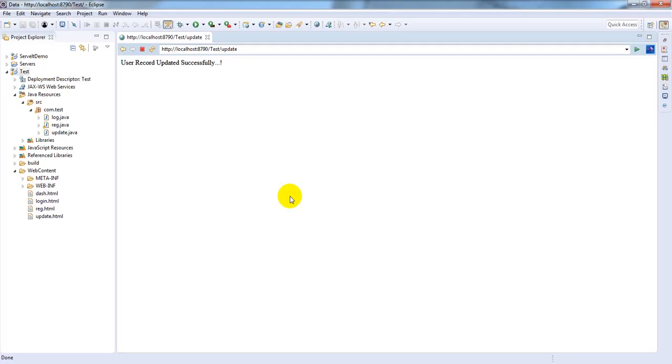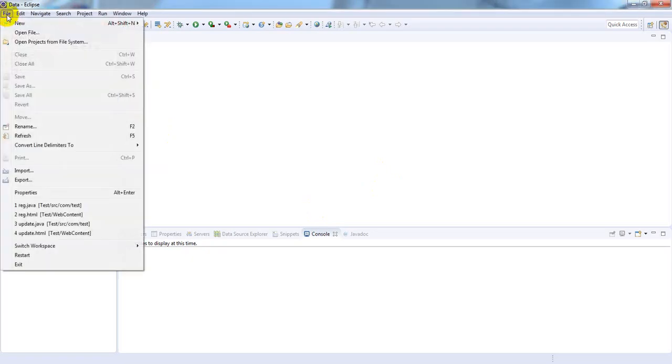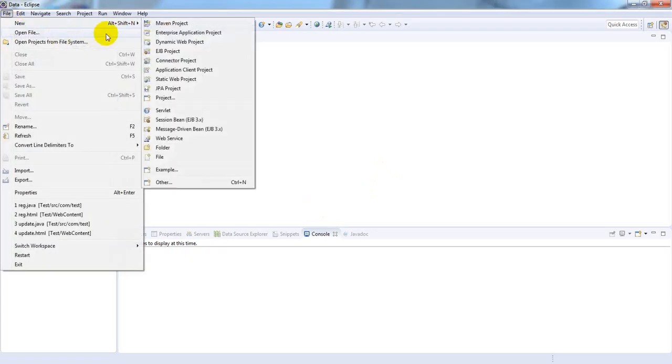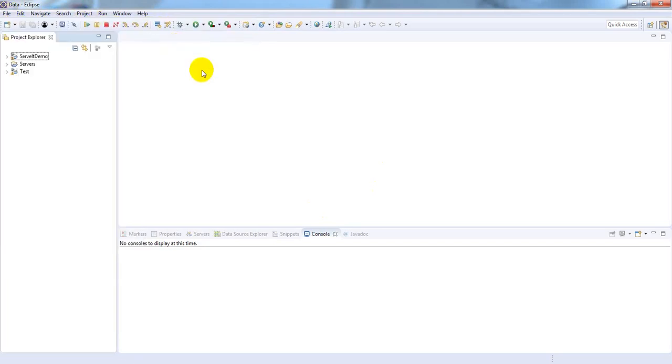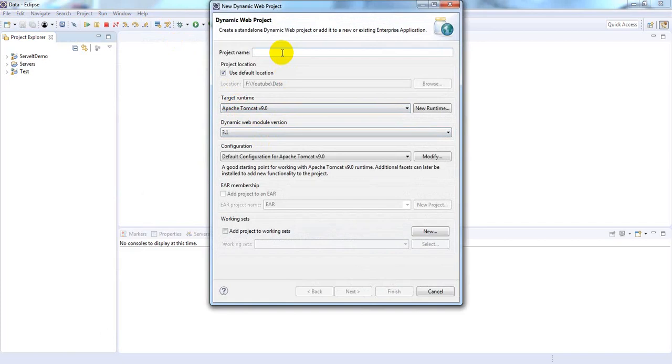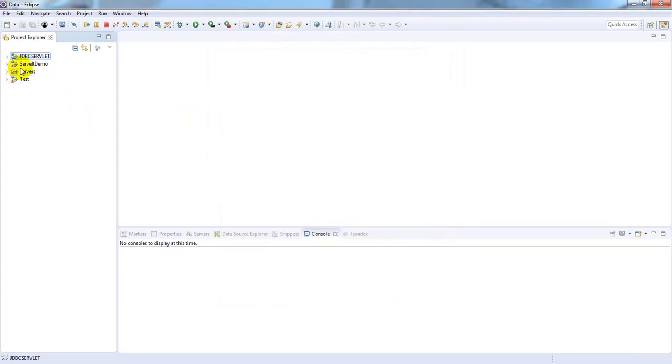Let's implement this. Open Eclipse and create a new file. New, dynamic web project. Give your project name. I am giving my project name JDBC Servlet. Click next, and generate web.xml file and click finish.